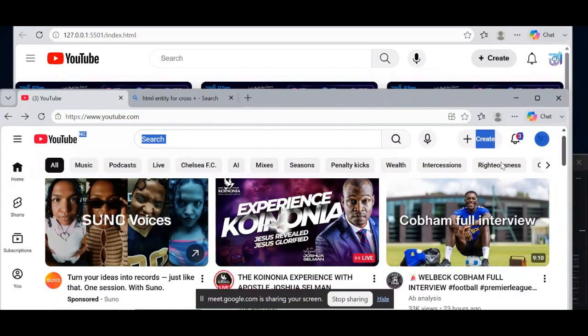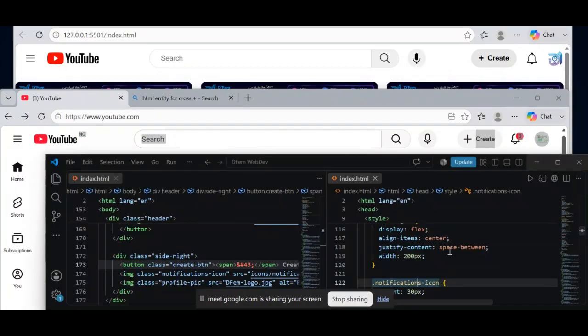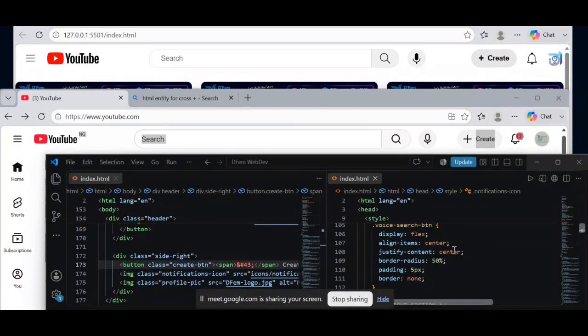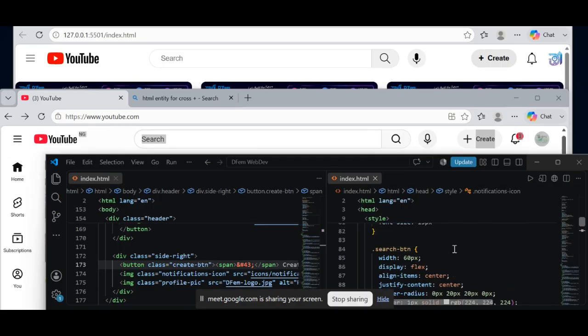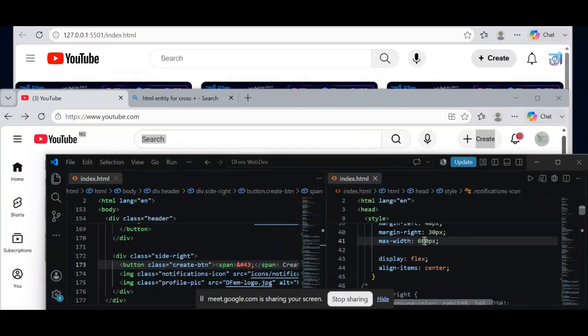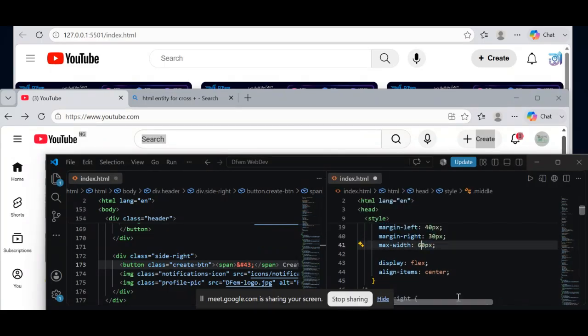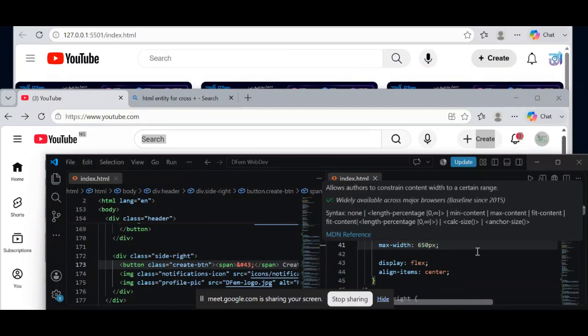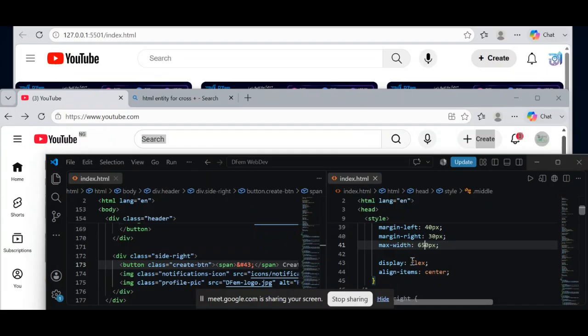Yeah, I think it does close that space a little bit. And I can go to the middle section. Right here, I can set maybe 650 pixels, or maybe 700 pixels. Let's see that. Okay, I think this works for me.